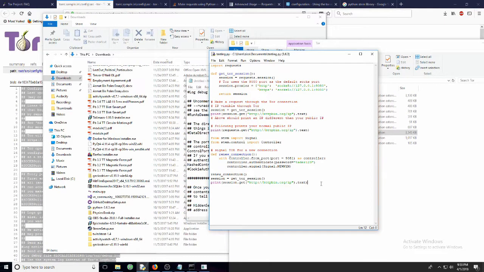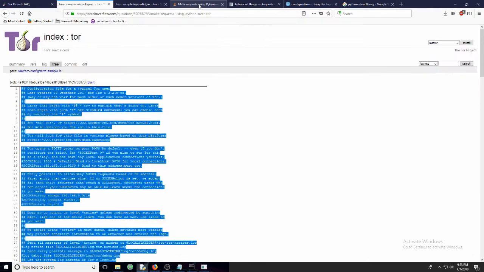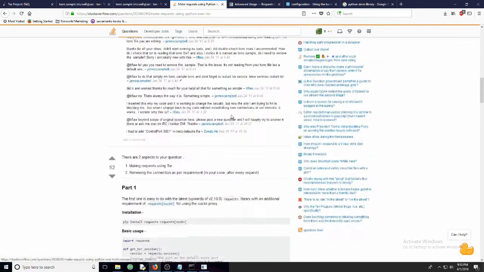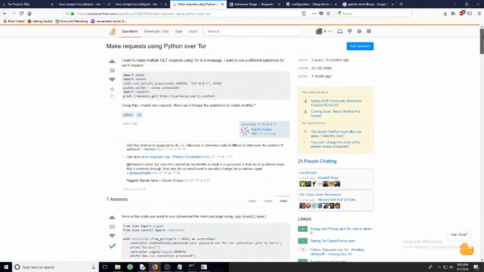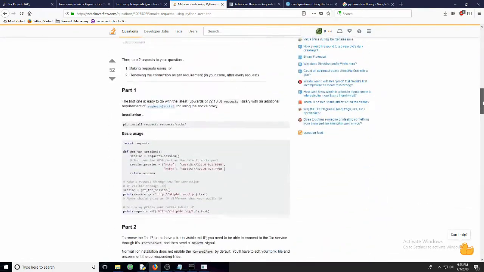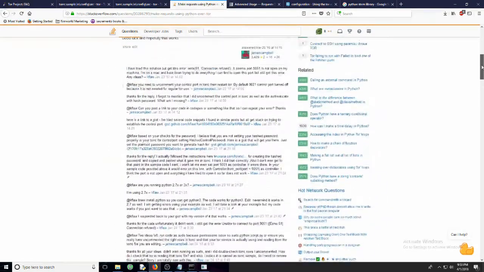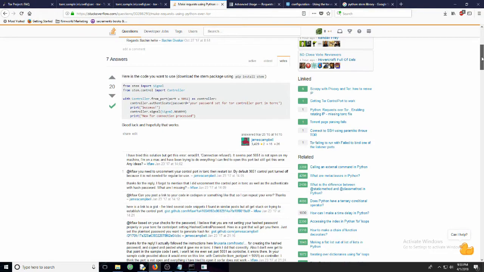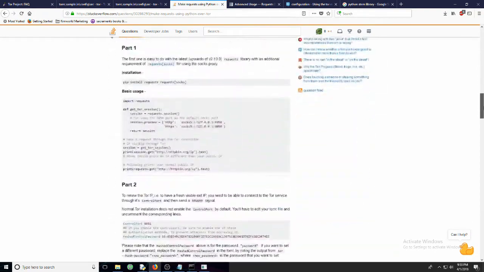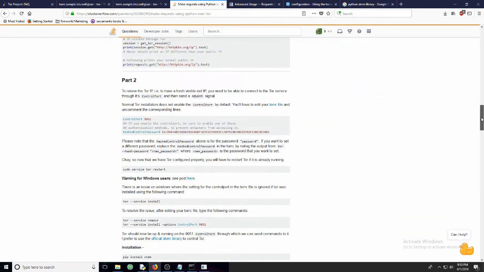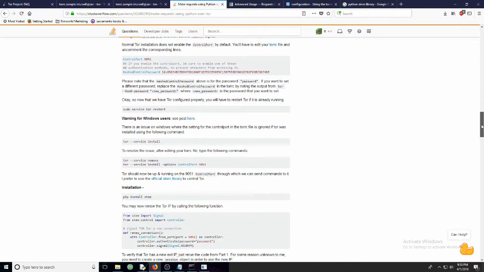So what I'm going to do is explain this stuff to you word by word. Now, if you want to see where I got this code from, I got it from this URL here. The title of this Stack Overflow page is Make Requests Using Python over Tor. And it's the second solution, not the first solution. The first solution gives you a very simple rundown of how to use it. The second solution gives you a more in-depth rundown of what all this stuff does.